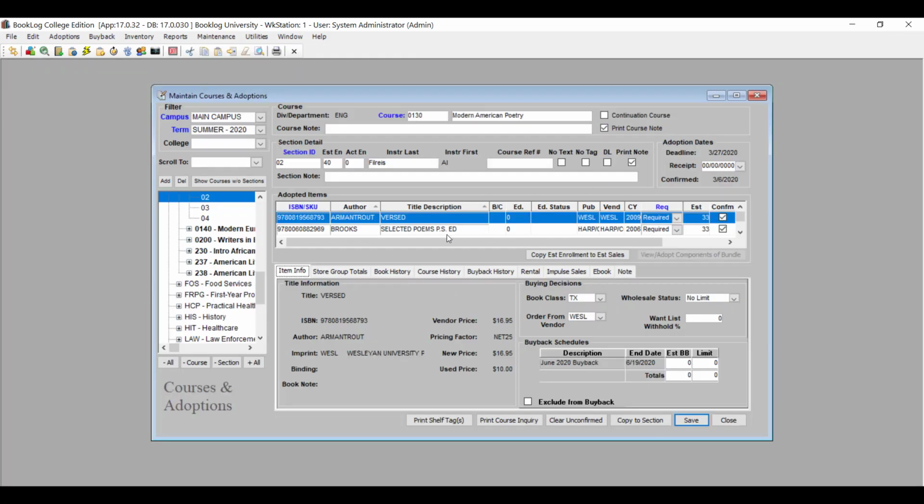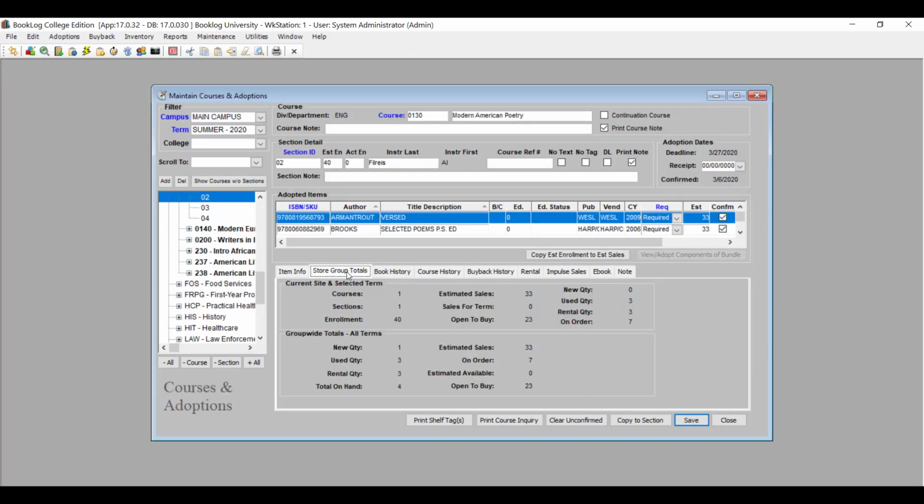An item's open to buy amount determines its life cycle during a term at your store. Booklog will calculate order quantities and buyback limits for each item based on your need for it. Although that need, the open to buy, gets generated by entering an estimated sales amount in your adoptions, an item's open to buy is important in almost every part of the text management module.